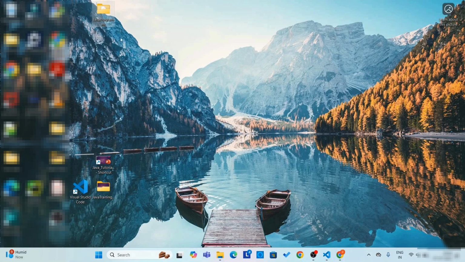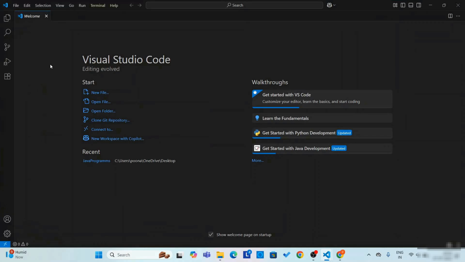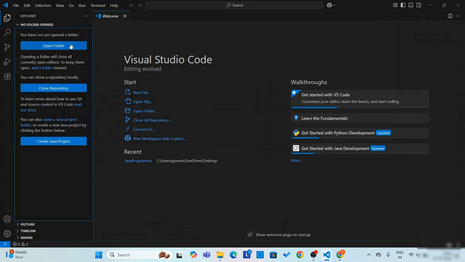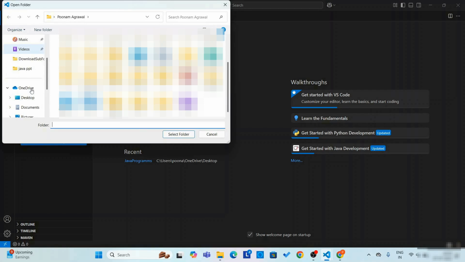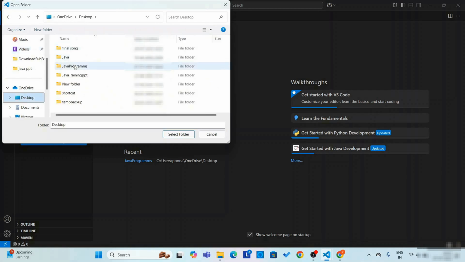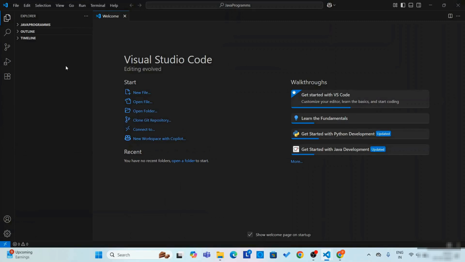Then I have created a Java programs folder on the desktop. You just go and click on this. Here you have to click on open folder and select the folder, like I have created one on the desktop. Here it is, this one, Java programs. You need to click on that, select the folder. So now we are going to write our first program, that is hello world.